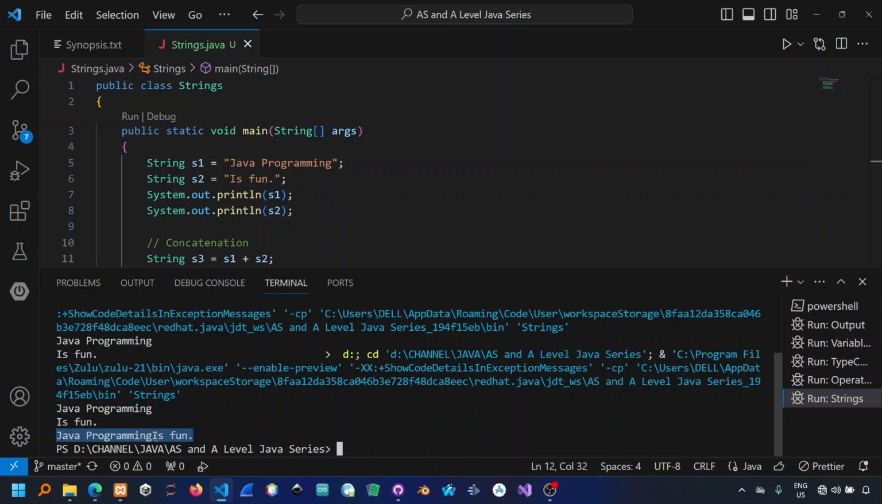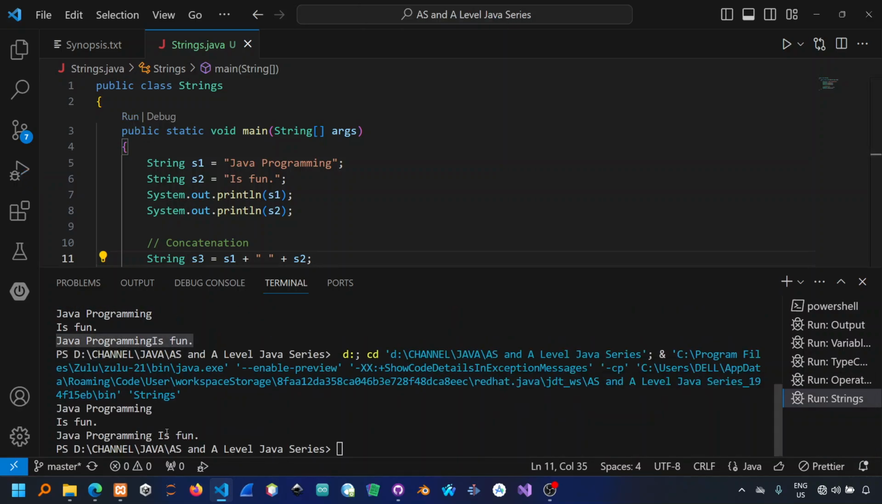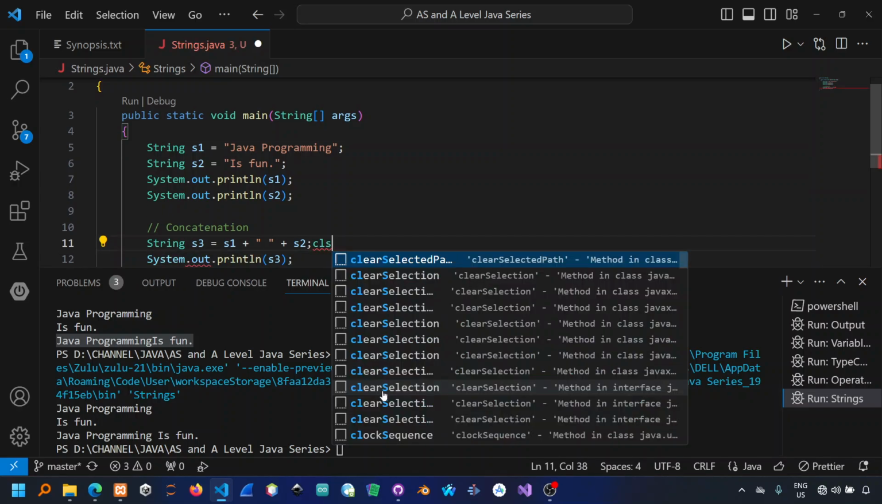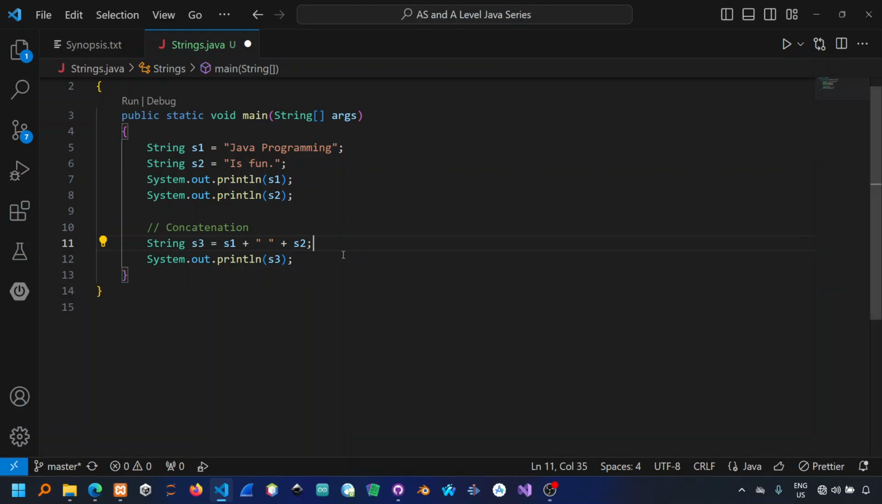But you notice that we are lacking a space in between. If you really want to have a space between the two strings, you can do something like this. Coming back to line 11, I can concatenate an empty string like so. If I save and run, you'll realize that we get a space in between. Now it's more readable this way. Let me just clear out the terminal. CLS.